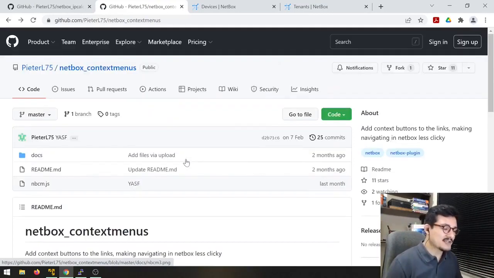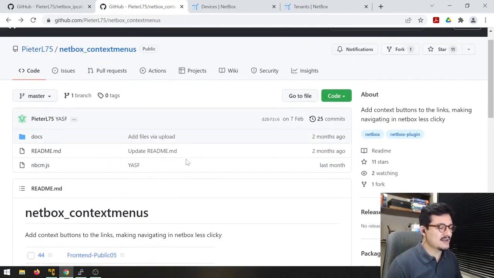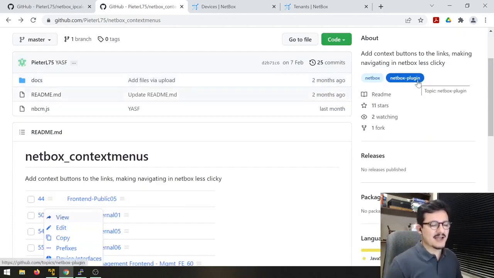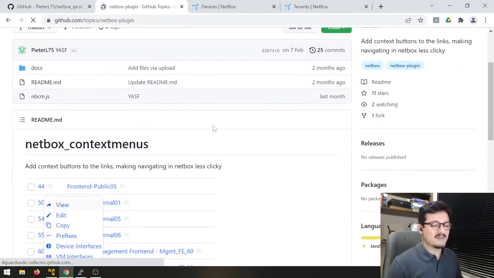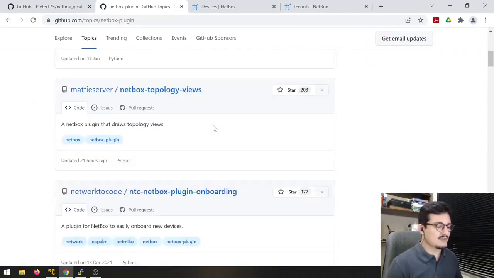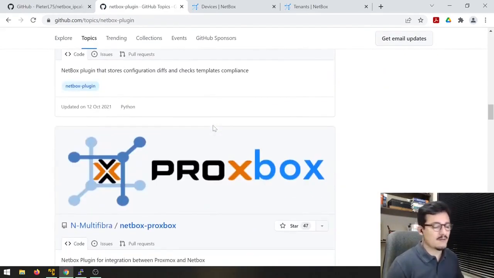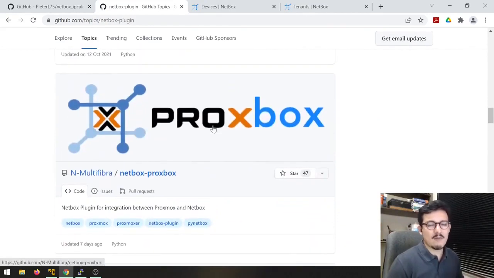So I'm here on its official page on GitHub, Netbox Context, remembering that there's always on the right. You can click on this tag here, Netbox Plugin, and here you'll see a list on GitHub with all the Netbox Plugin projects. So there's everyone that we know there, and you can go around there to see if there's anything that's useful to you or any projects that you can contribute to, something like that.